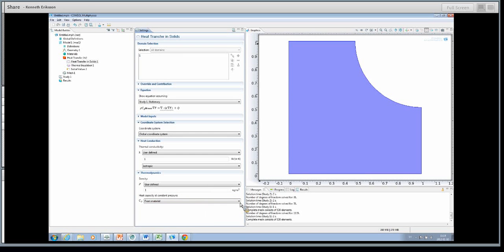Next, we would like to add a heat source. So I left click here to add a heat source. So I right clicked first, and now I left click to make my choice.